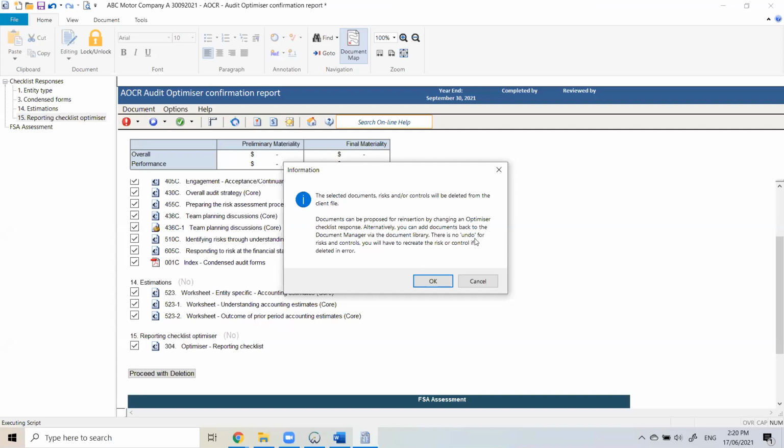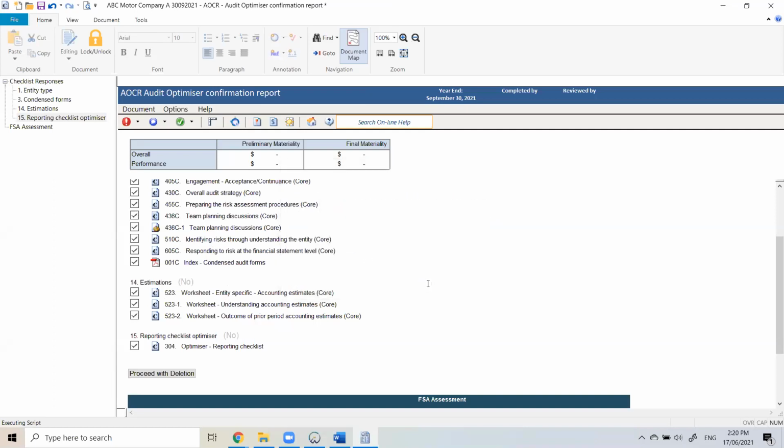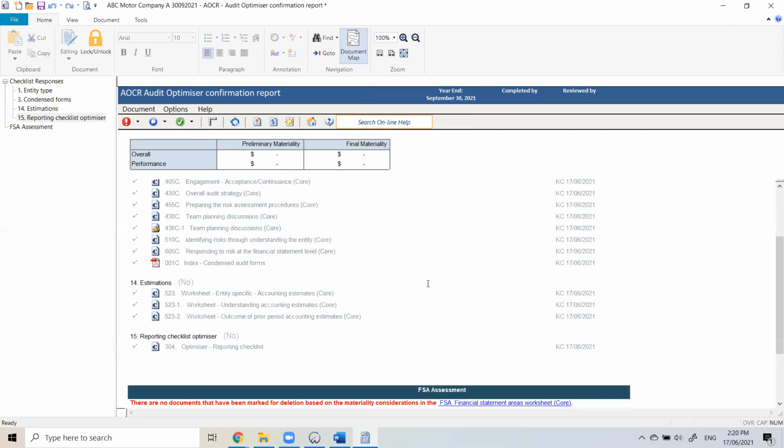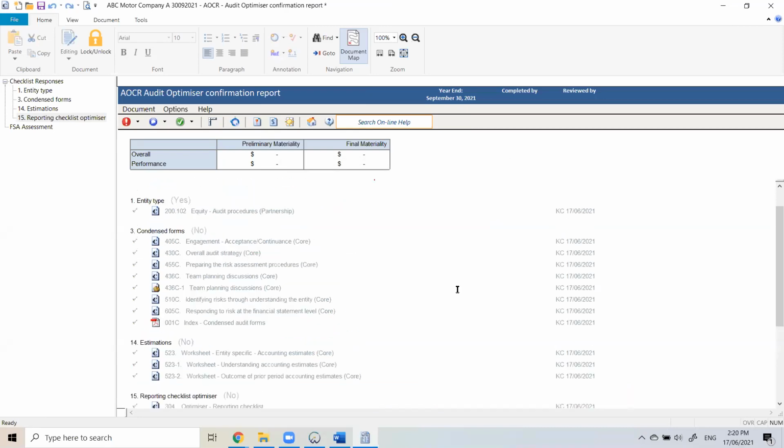Okay, there is no undo. You have to recreate if you make errors. So I click OK, and those documents are now deleted. There is also a record in here that said KC deleted on this date.